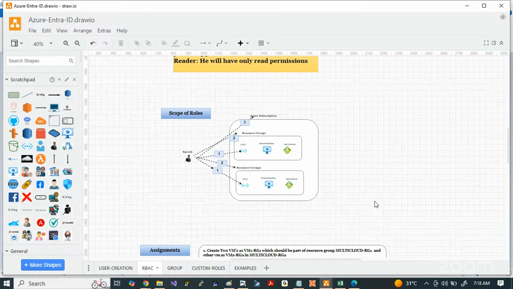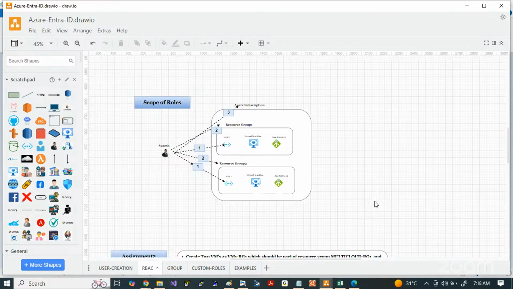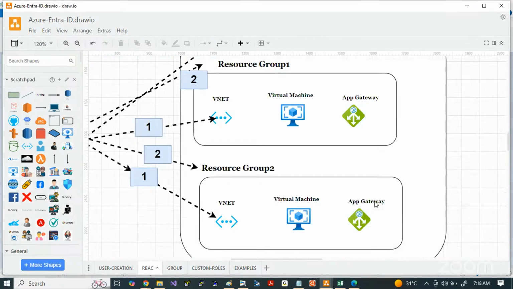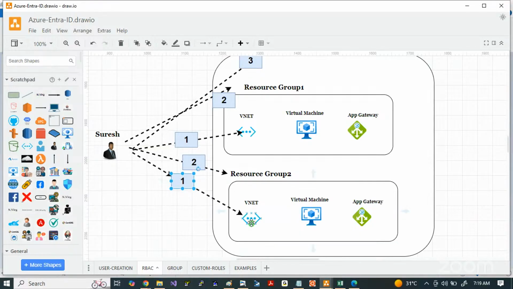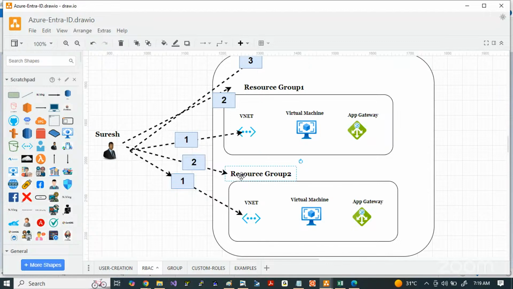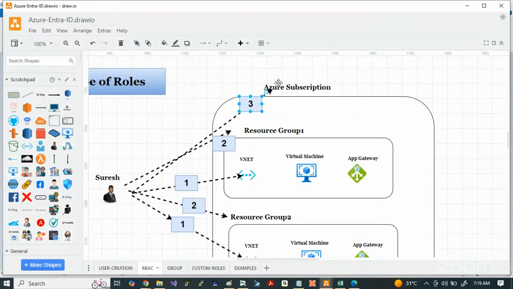Fine. So this is what I have presented in terms of your picture, guys. The scope of your roles. So first scope is at your resource level. Second scope is at your resource group level. Third scope is at your subscription level. Okay. First at your resource. Second at your resource group. Third at your subscription level.